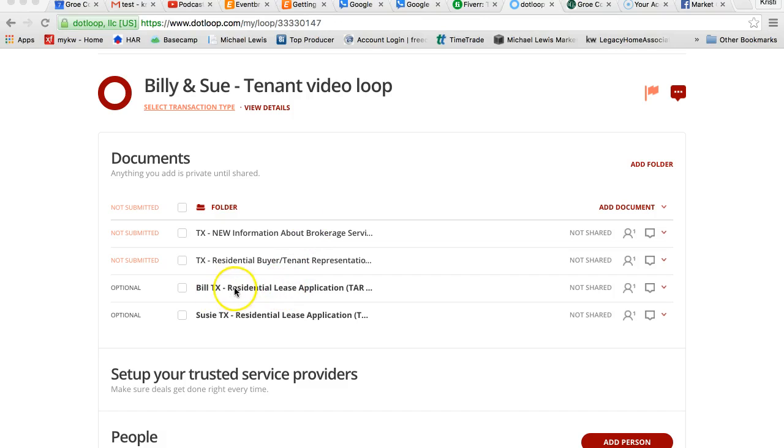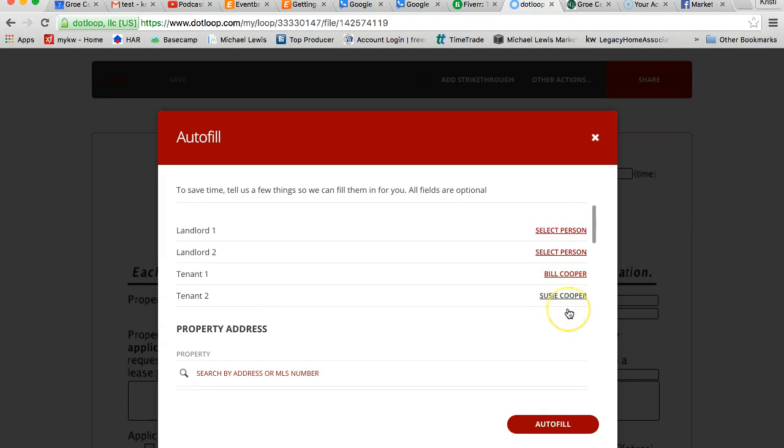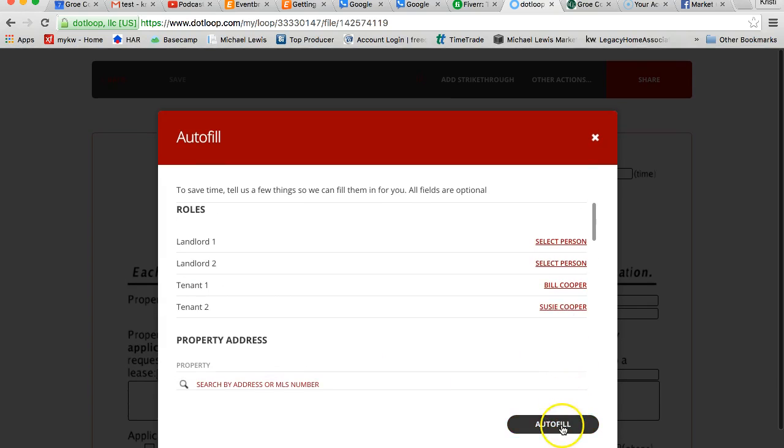Okay, so the next thing you're going to do is go into the applications. You're not necessarily going to know the landlord's names. So I'm going to go ahead and just make sure the tenants are right. I'm going to hit autofill.